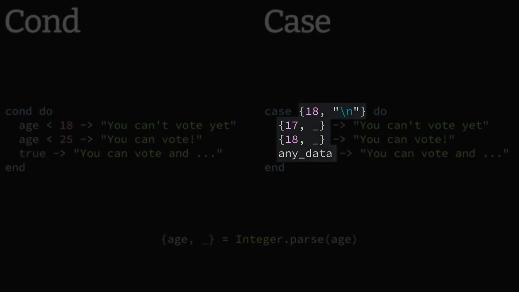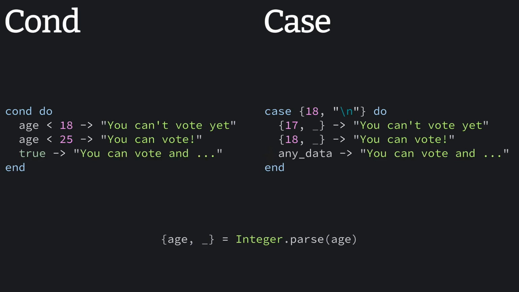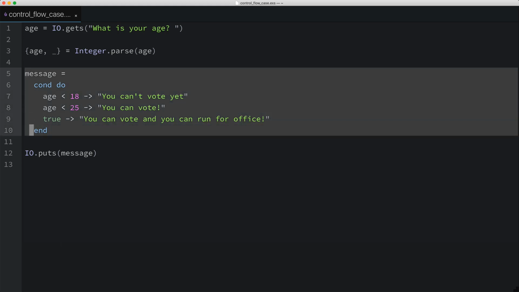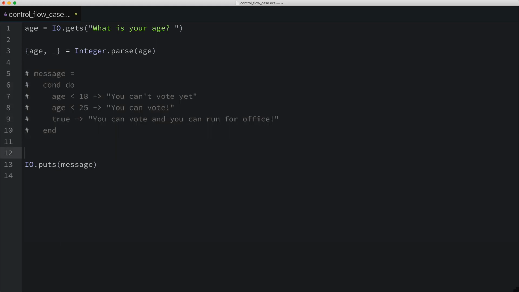Okay, let's change the script we've been working on over the last few videos to use the case expression. I'll comment out the cond expression, and we'll rewrite it using the case expression. So I'll key message, and I'll bind it to the value returned by the case expression. But what should we put here?